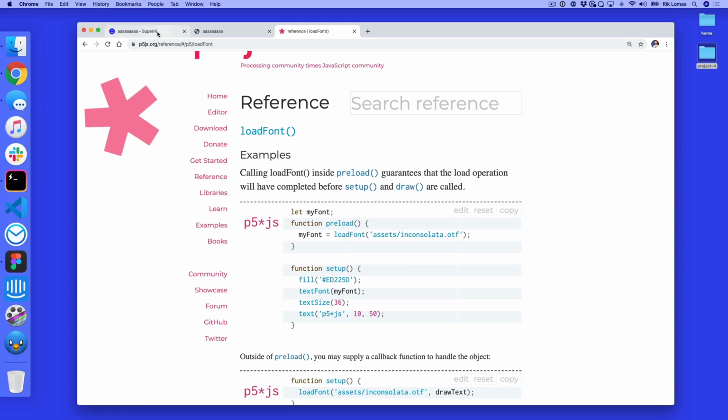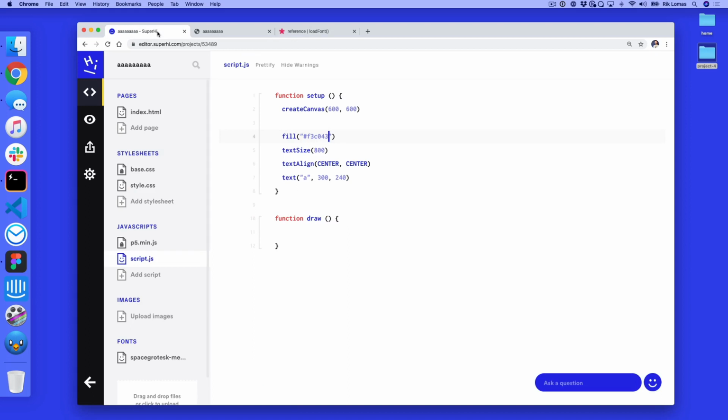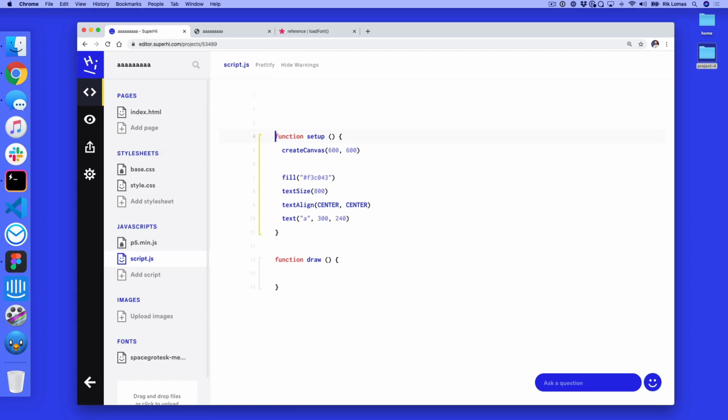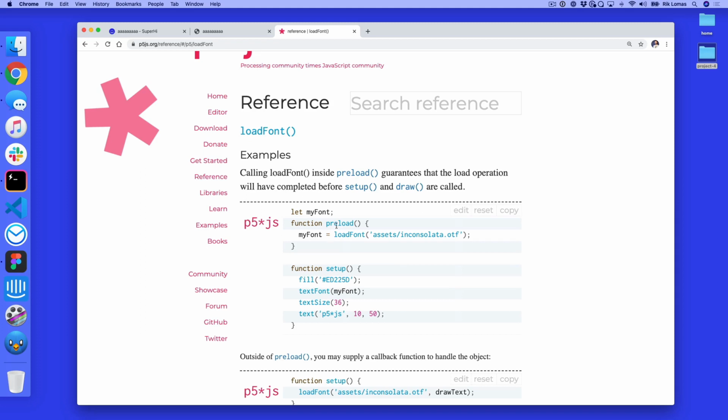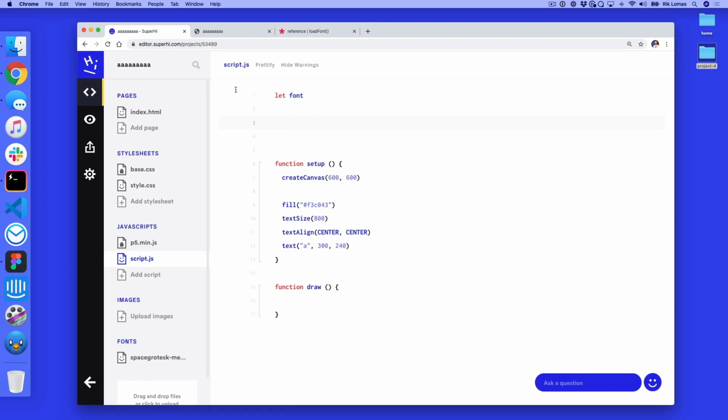So we're going to go into here and follow these instructions a little bit. The first thing we're going to do is add some space at the top. We need to let something equal font. Now, I've made the word font up. This could be called typeface, for instance. But for now, we just want this to be accessible in this box and any other box that we use, basically the whole script. We also want to add in here a preload function. So we run preload, then setup, then draw. So in here, we're going to add a function called preload, round brackets, curly brackets.